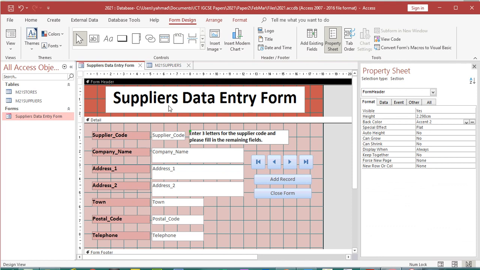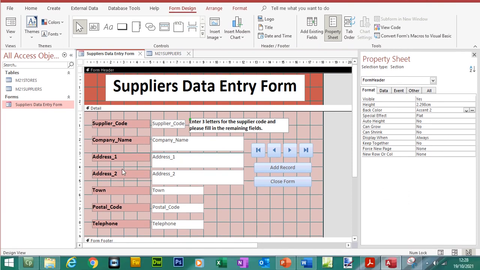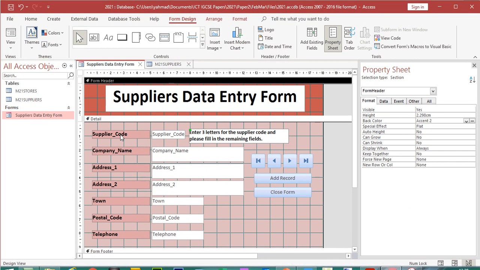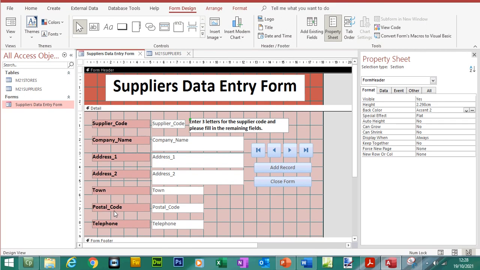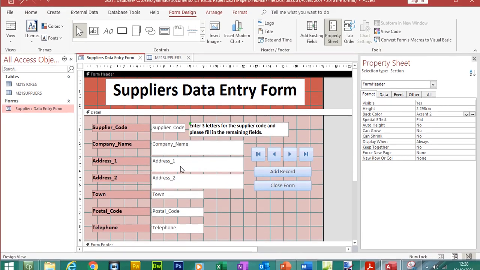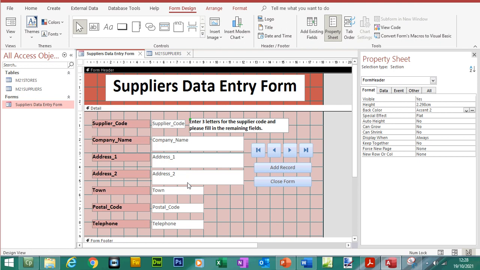We've got the title, we've got colors. We've formatted field names so that they're nice and bold and they stand out. We've adjusted the size of the fields so they're not too big, taking up too much unnecessary space. We've got some information here: enter 3 letters for the supplier code and please fill in the remaining fields, like a prompt on what we need to do.